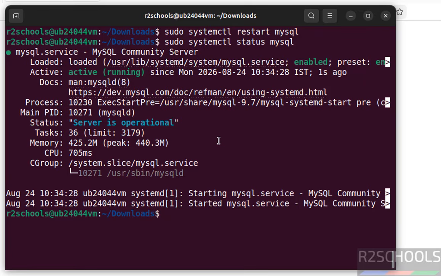Okay. Until now, we have connected to MySQL Server by using the MySQL command line client. We can also connect to MySQL Server by using MySQL Workbench or DBeaver. Those are the most popular tools. You can search my YouTube channel for how to install both on Ubuntu operating systems.